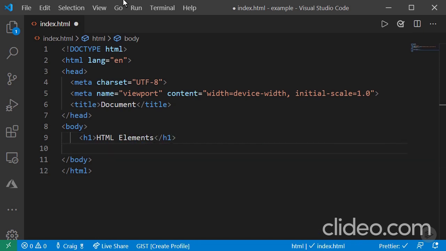On the next line, I want to add a paragraph to the page. So I can type P and press Tab. And this creates a paragraph element. And now I can give the paragraph some text.